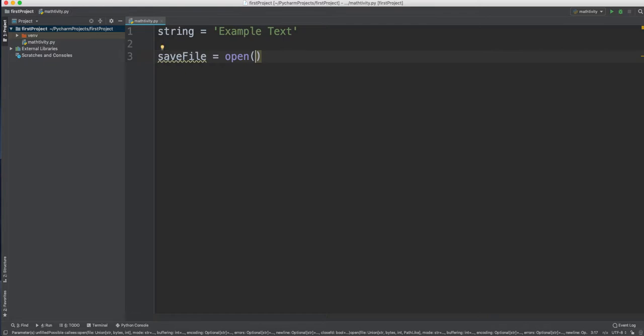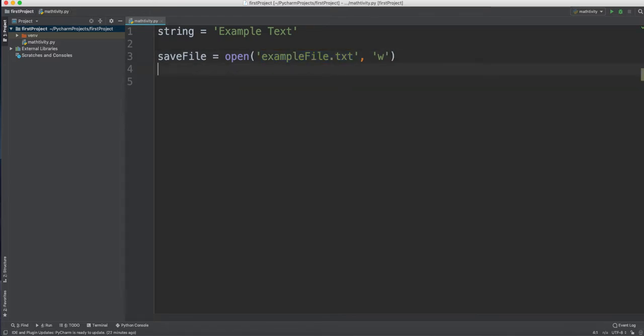open this file called example file. We want to write to this, so we're going to write open, and then we're going to have two parameters: the name of the document and what we're going to do, which is write to it. Therefore, we're just going to put W like this. And you might say, oh, we don't have a file named example file.txt. Well, the neat thing about Python is that it's just going to create this file if you don't already have it.